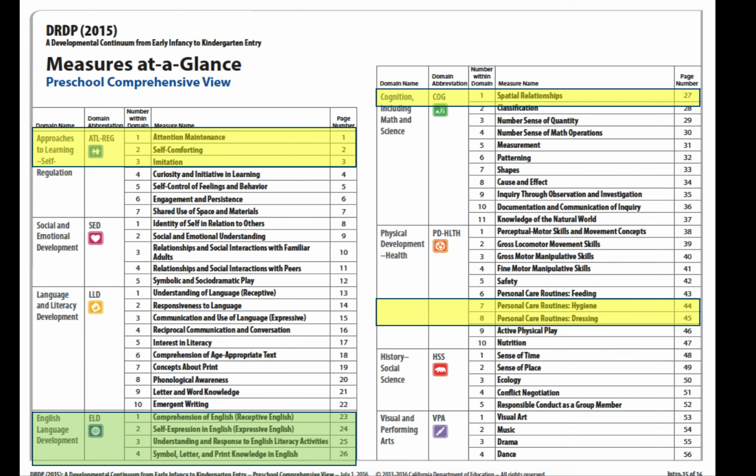On the Measures at a Glance page for the Preschool Comprehensive View, you are able to see all of the measures and all of the domains that are represented. The measures highlighted in yellow are conditional measures. In the comprehensive view of the assessment, these conditional measures are required for all children with an IEP and recommended for any child who is still working on those skills.